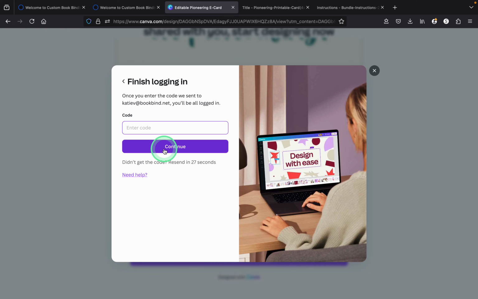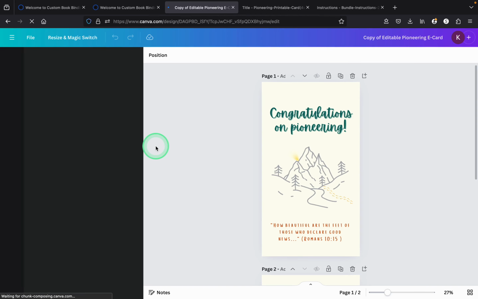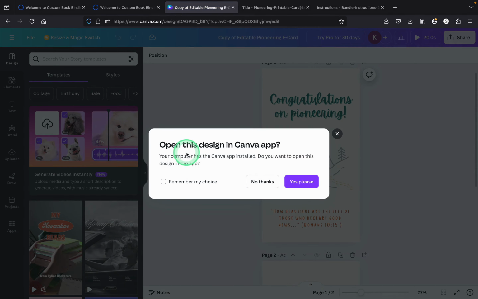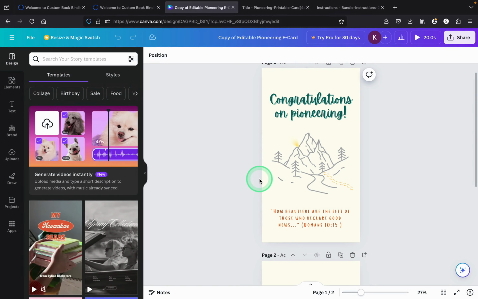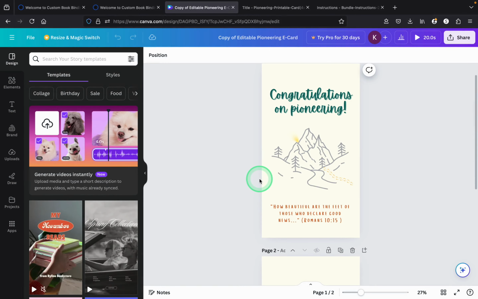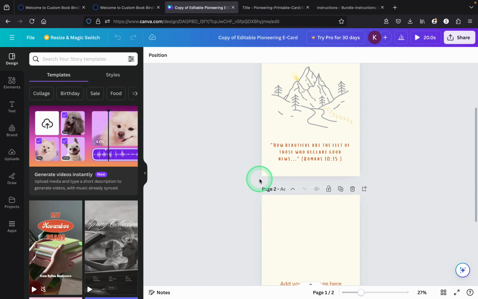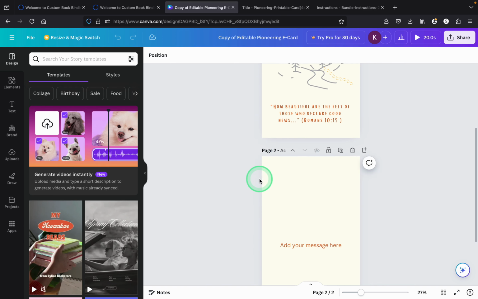So for the first time, they may just send you a code to use. Here we go. And once you've logged in, you will come to a screen like this. It will also give you the option if you want to work from the app or simply from your browser. So today we'll work from the browser. So from this page, you can get as creative as you'd like.